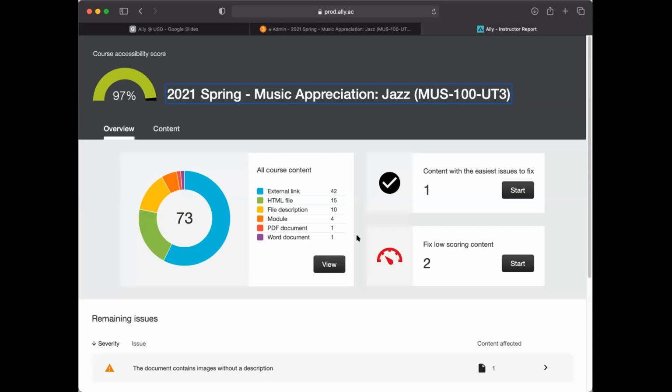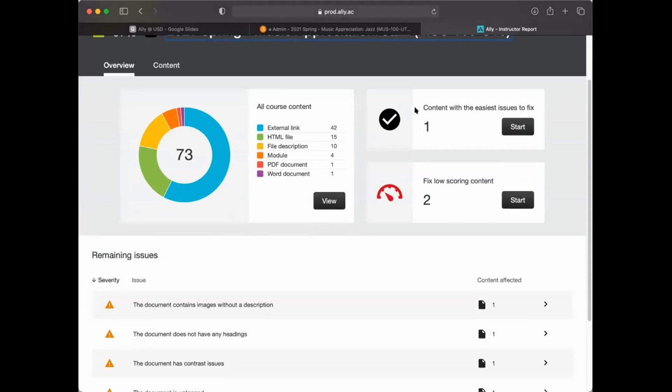So it shows my course, and then it gives me those options here. Okay, so here's the content with the easiest issues to fix. Maybe I'm just starting to learn how to do this. I don't have a really good grasp on content remediation, so I just kind of want to get my feet wet. So maybe I'll start with that one.